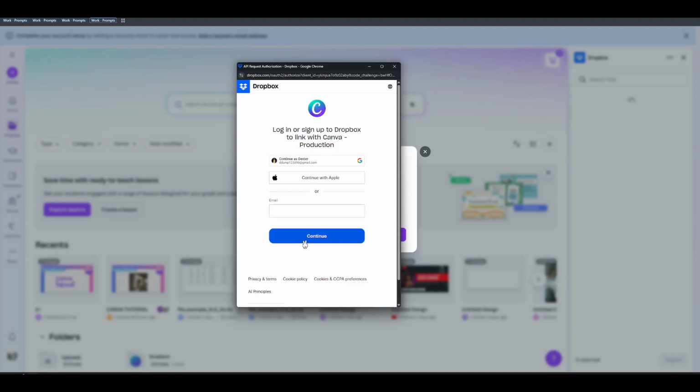A couple of quick notes. If you have a team or business Dropbox, you may see your team folders alongside personal folders, depending on your account settings. Also, it can take a brief moment for Dropbox to appear the first time you connect, especially if you have a large number of files. That's normal. Just give it a second to load.